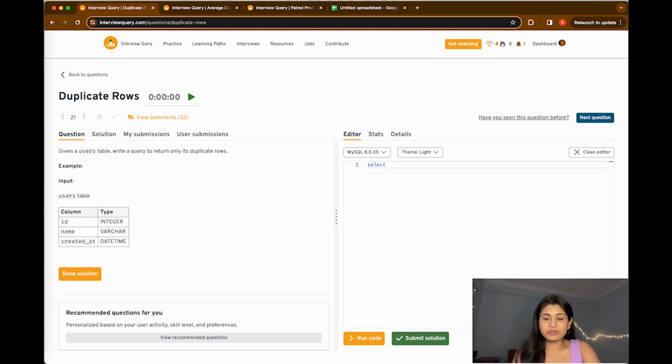We are simply going to take all the rows here, whatever is mentioned in this table. Now we have fetched all the columns using the select statement from the user table, and then I am going to group by all these columns, using the having clause to see if any count is greater than one. Whichever rows have a count greater than one will be considered the duplicate ones. Let's run the code.